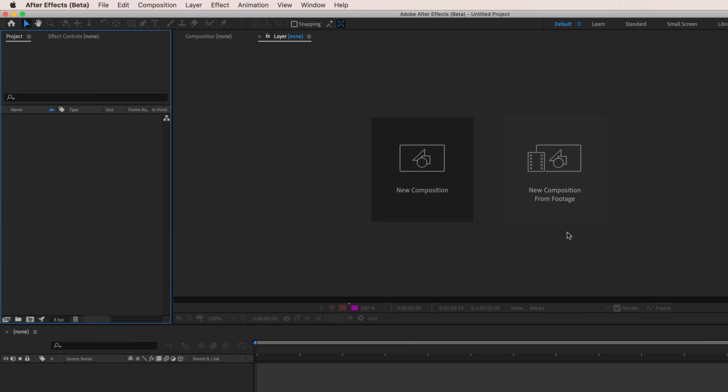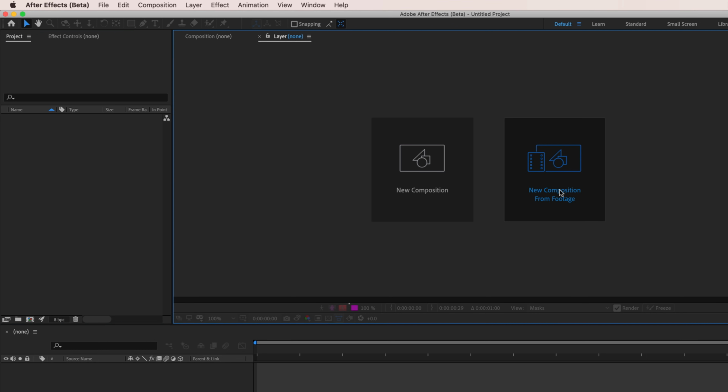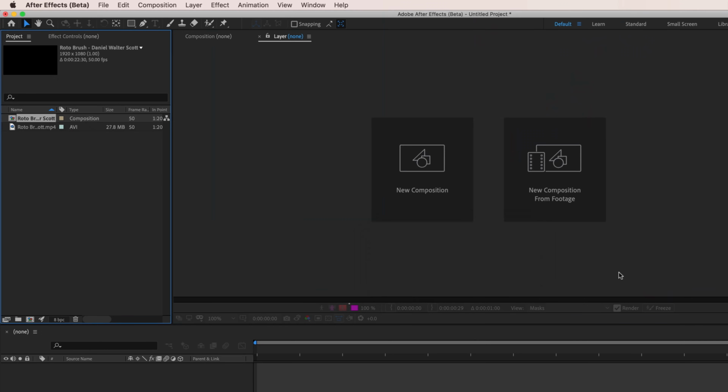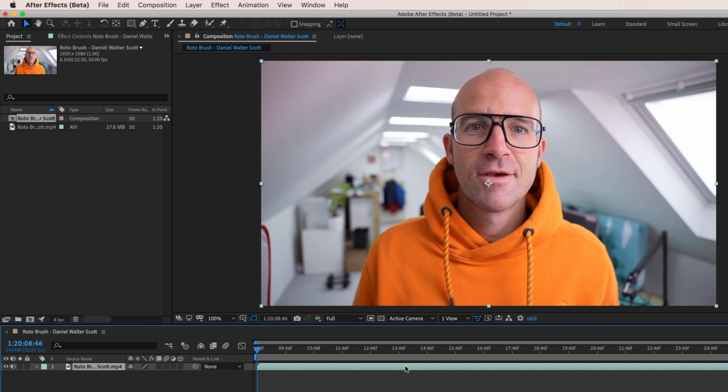All right, Roto Brush 2, we are going to go to new composition from footage. I got a new project open. If you want to play around with the exact same example, there'll be a link for this file below this video. Download that and you can import it. And we've turned it into a comp. Here it is on the layer. And to use Roto Brush, it is this option here.